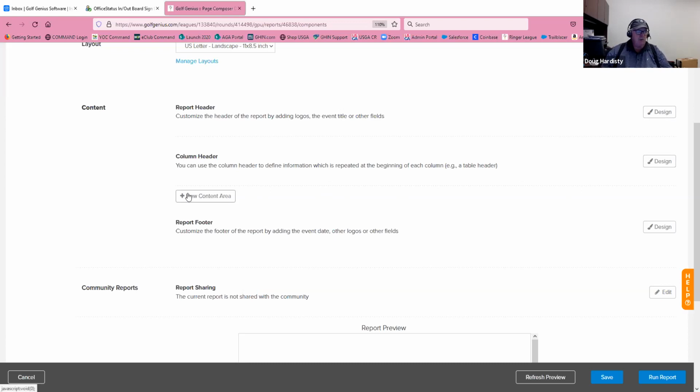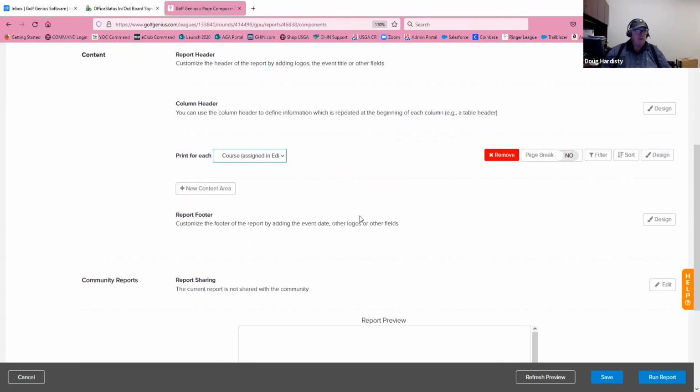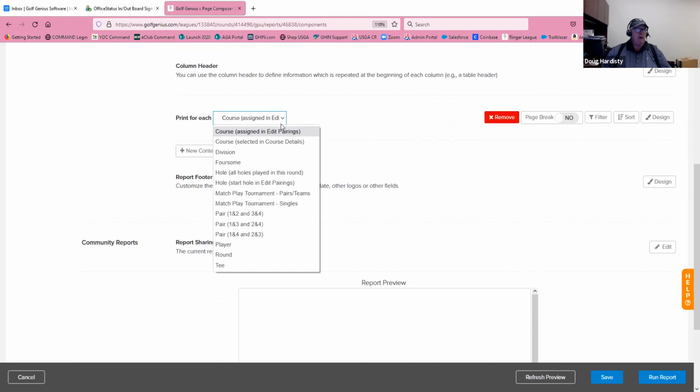And then it wants to know right here with this area, what new content do you want after it deals with a column header? So we click on this little plus sign and we get a choice of printing on our report for every course, division, foursome, each hole, each match play tournament, each pair, each player, each round, or each tee. So it really depends on what you're trying to produce.